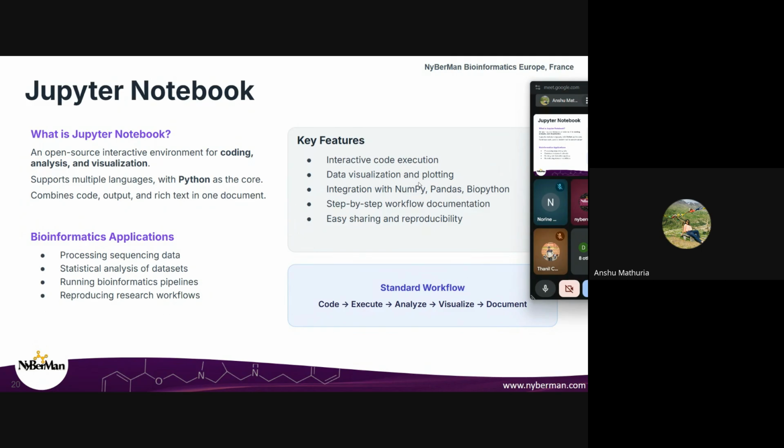Then we have data visualization. Data visualization means that it supports the plotting of graphs and charts and everything. When you work in a Jupyter Notebook, you give a plot command where you can plot a particular curve, and after you plot, at the bottom of that line only, you can see the plot. So it is easy to understand and visualize as well.